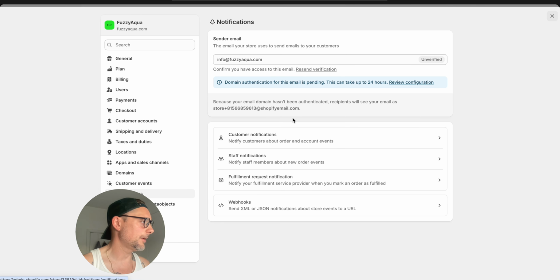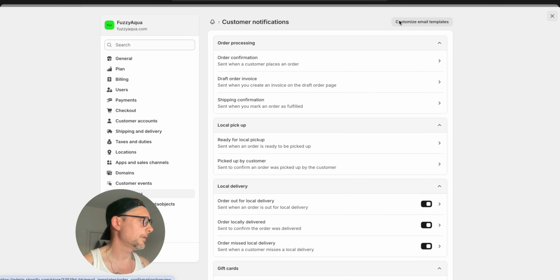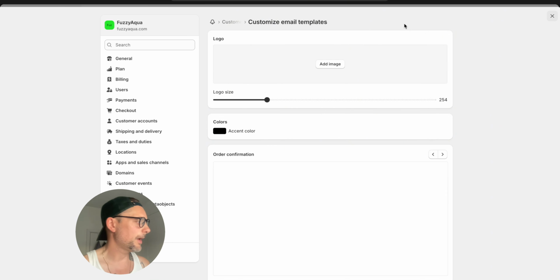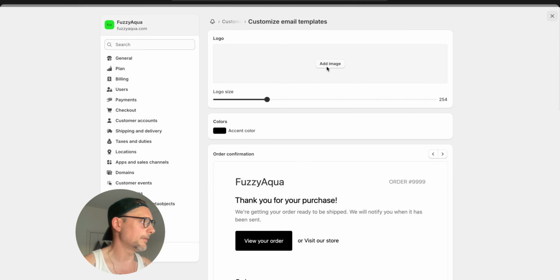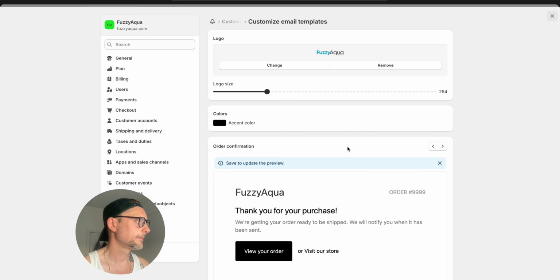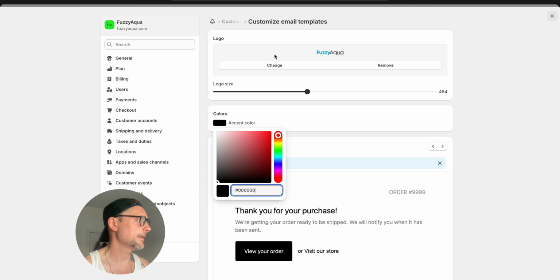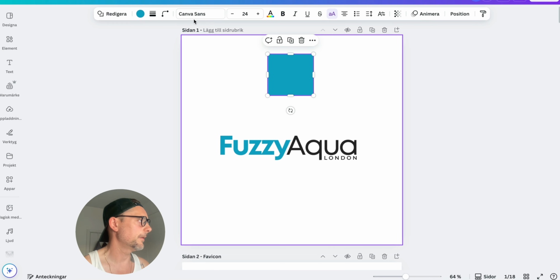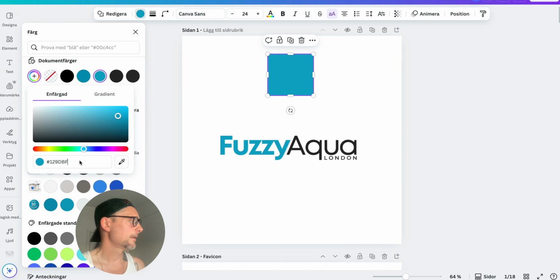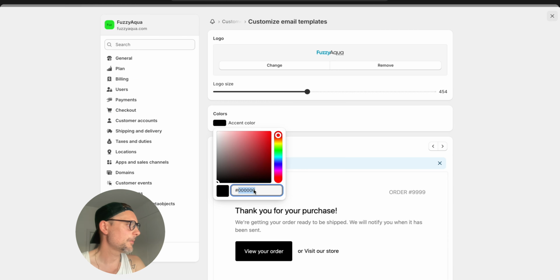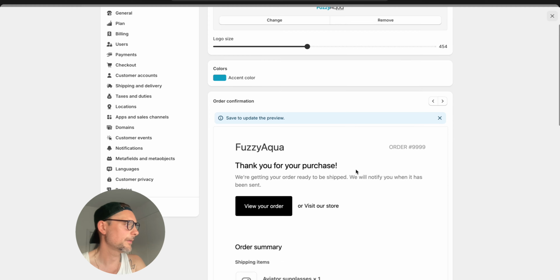And notification, we have done the mail. Now we also want customer notifications. So what I do when I start a new store is that I do all these things in the settings first, because it's boring. And the accent color will be our color. So this is our brand color.